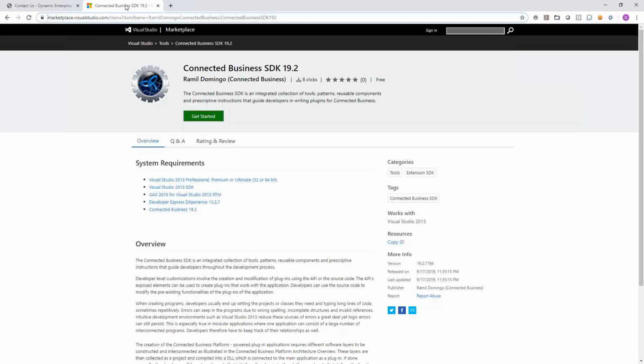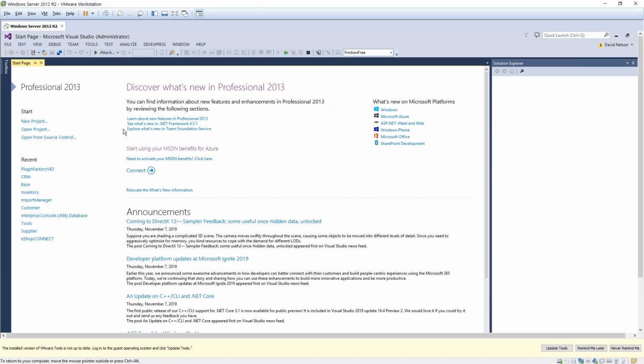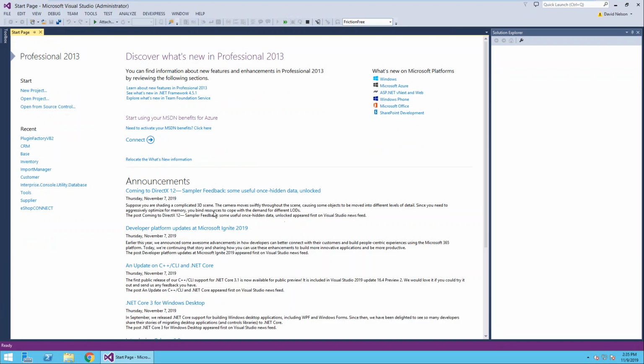This is about the Connected Business SDK. I'm on the page for SDK 19.2. These are the requirements to get it working. I'm assuming you've already got the SDK installed and you're starting to use it. So we'll first check and confirm the SDK is installed.